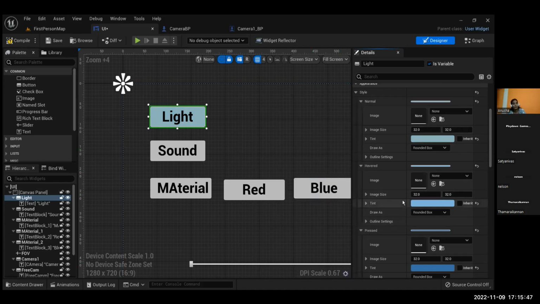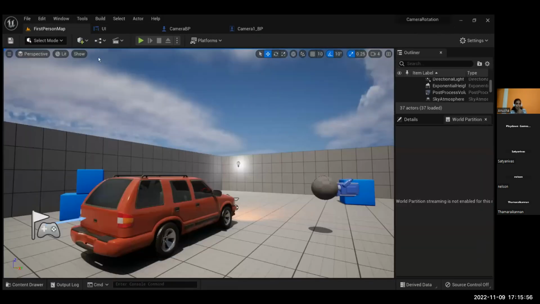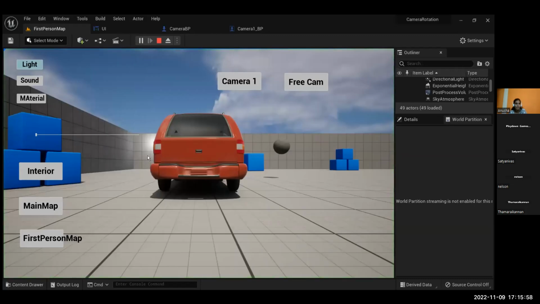If you want to see the difference, you can give different colors as well. Okay. I will compile, save, first person map, play. You can see this is normal light. Now I will make a full screen, F11 for full screen.